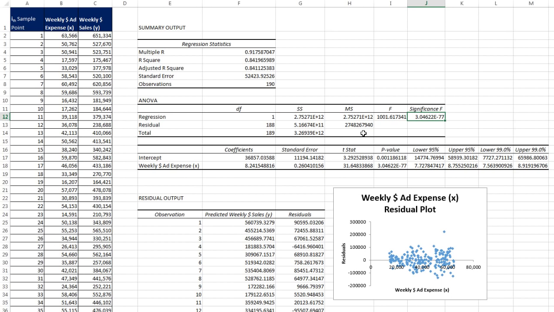Now we can look down here, and I'm going to add some yellow to this. And we can look down here at these p-values. Y-intercept, well, let's look at the weekly ad expense first. Well, of course, it's going to be exactly the same because there's only one x value. So we come to the same conclusion there. That slope is not 0. There's a statistically significant difference.